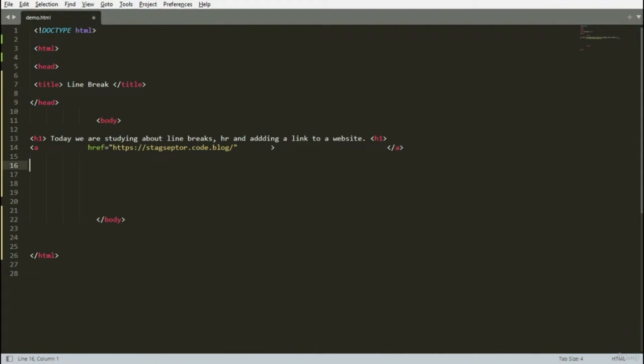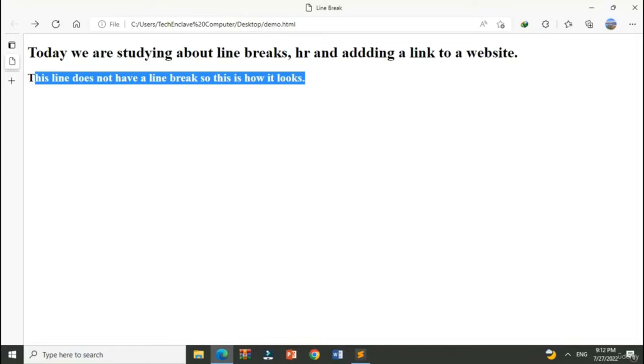So what is a line break? A line break is actually a tag, and this tag breaks the line. Now what do I mean by that? Let's take an example. I'm going to write an h2 tag, and write "this line has no line breaks", and then end this tag. Control S, and this line has no line breaks. So this is a line that I just wrote.